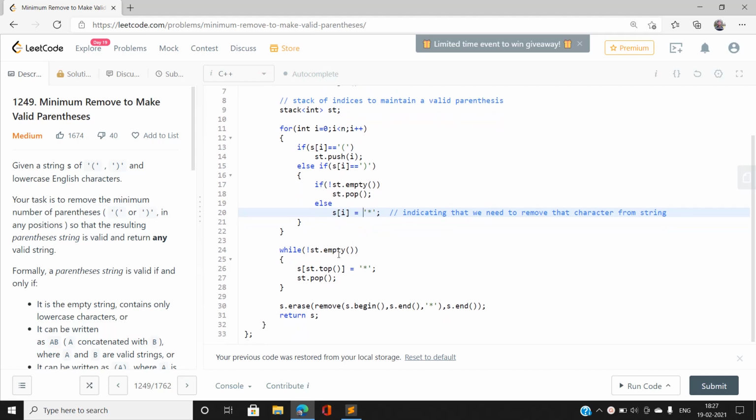Now after processing the entire string, if we find our stack non-empty, then it denotes a set of indices whose characters are opening parentheses, and there is no closing parenthesis to cover them, so I have to remove all of these opening parentheses. So I'm going to mark them with an asterisk. Now you can see I have erased all the characters that have asterisk symbols. So we have the final string as a valid parenthesis string.